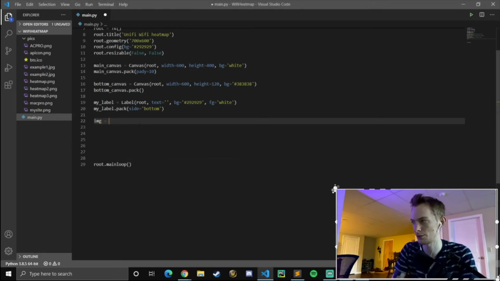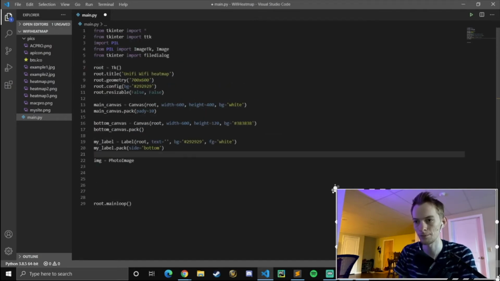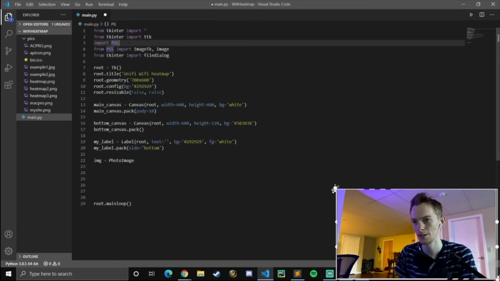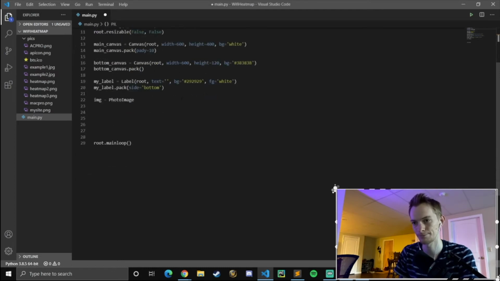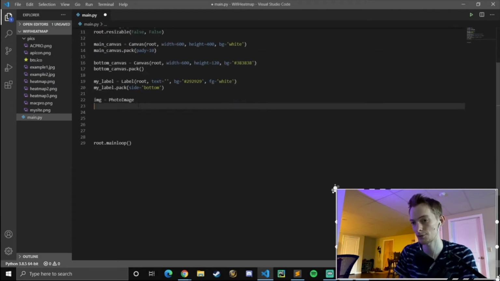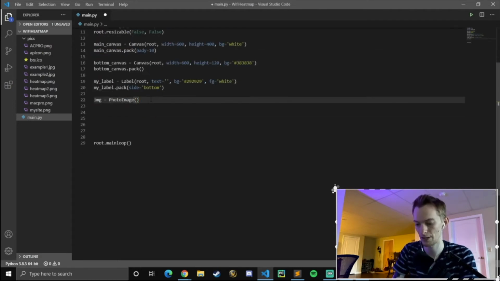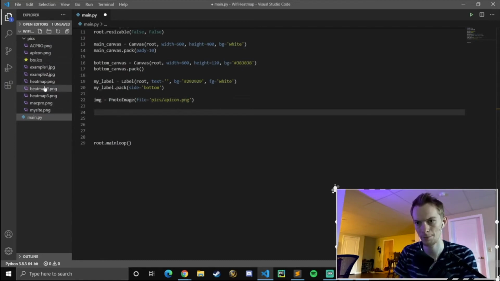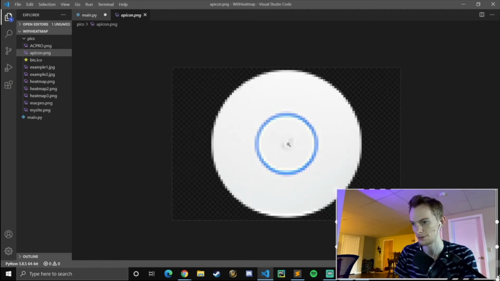So first one we're gonna do is image, and we're gonna say photo image, which is a resort of PIL. So what you're gonna want to do before you even get started with any of this is import PIL and Tkinter. Don't really need file dialog. Well, actually you do. If you want to pick a picture, you do. So we're gonna say file image, and we're gonna say this is equal to file. And we're going to put in the root of our picture. So we'll say pics app icon.png. So we're looking at this one here, app icon.png. So that's our picture there.